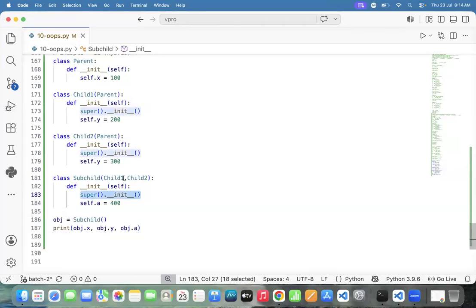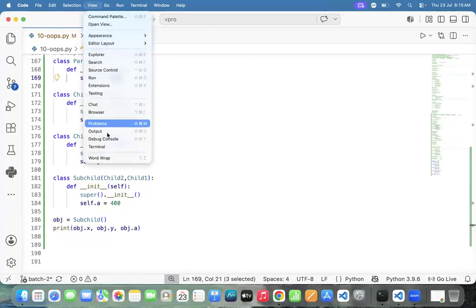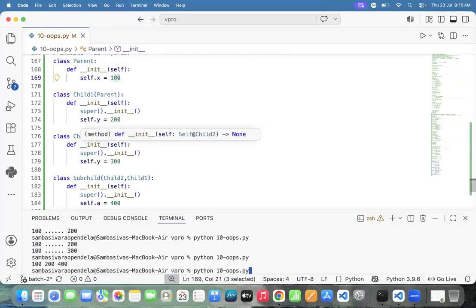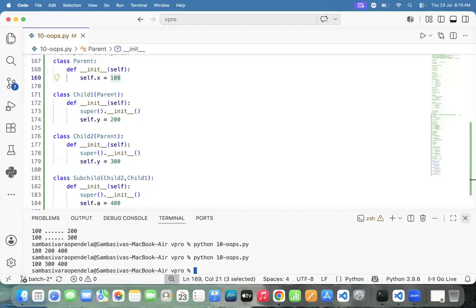Change the priority here, child 2 before child 1. Now we will get different answers, sir. Tell me. 100, 300, and 400. Exactly. 100, 300, and 400 here. Got it or not?